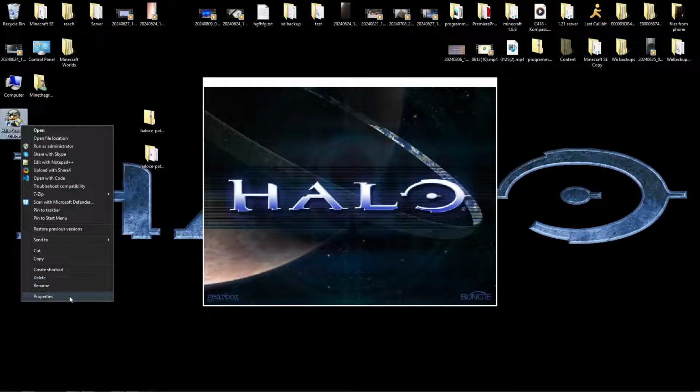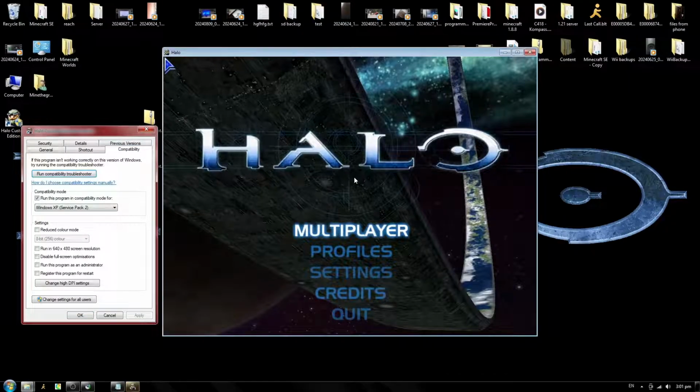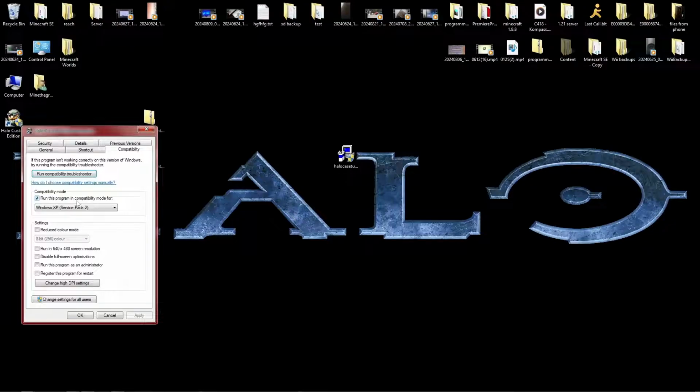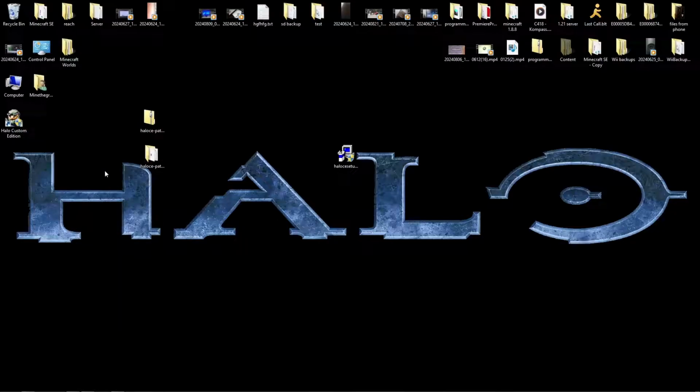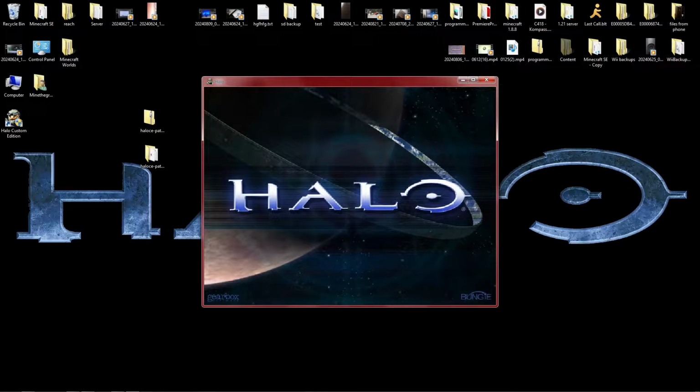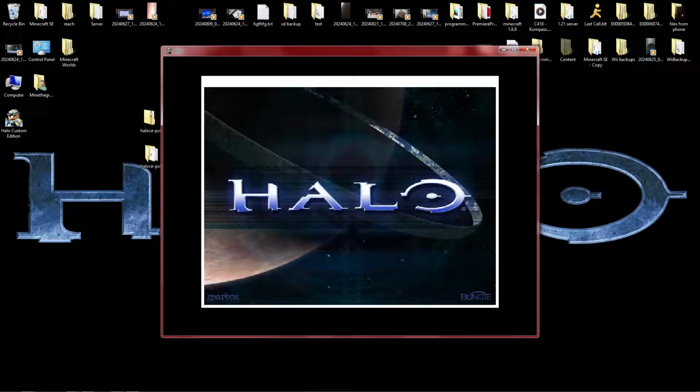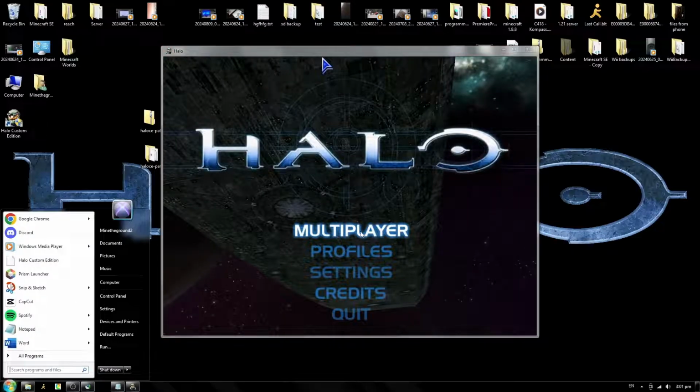Not sure why it needs authentication to run. To get a normal window to appear, you want to uncheck this. Apply and okay, and it won't need the administrator prompt. So it might look a bit weird because there's no campaign, it's just multiplayer, profile settings, credits, and quit. So yeah, this is what Custom Edition is.